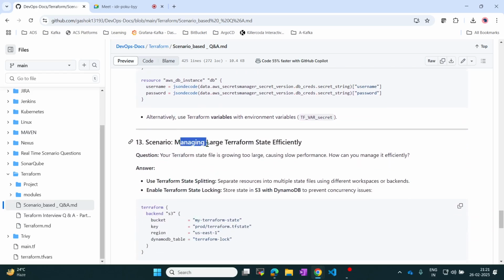So managing large Terraform state efficiently. Okay. So your Terraform state file is growing too large, causing slow performance. How can you manage it efficiently? For example, you are creating hundreds of resources, and let's assume you have 1,000 resources. Then how big will your Terraform state file be? If the Terraform state file increases and is of large size, then obviously it will be of slow performance. Okay. So how can you avoid this?